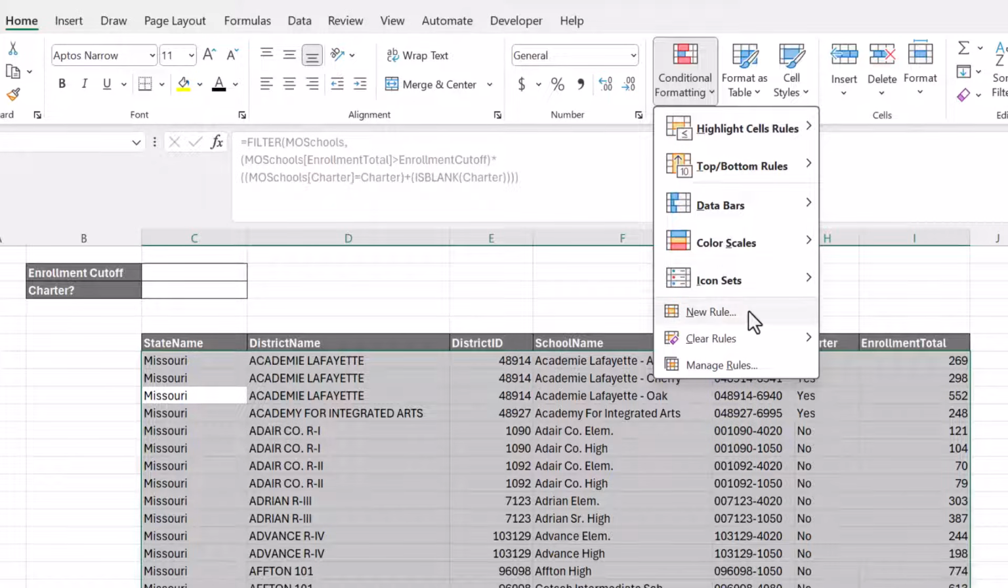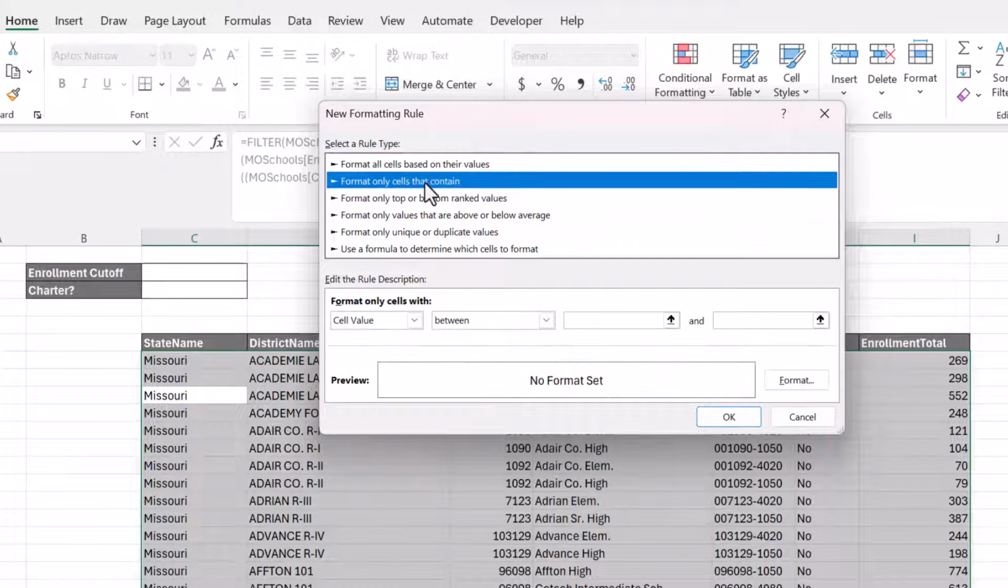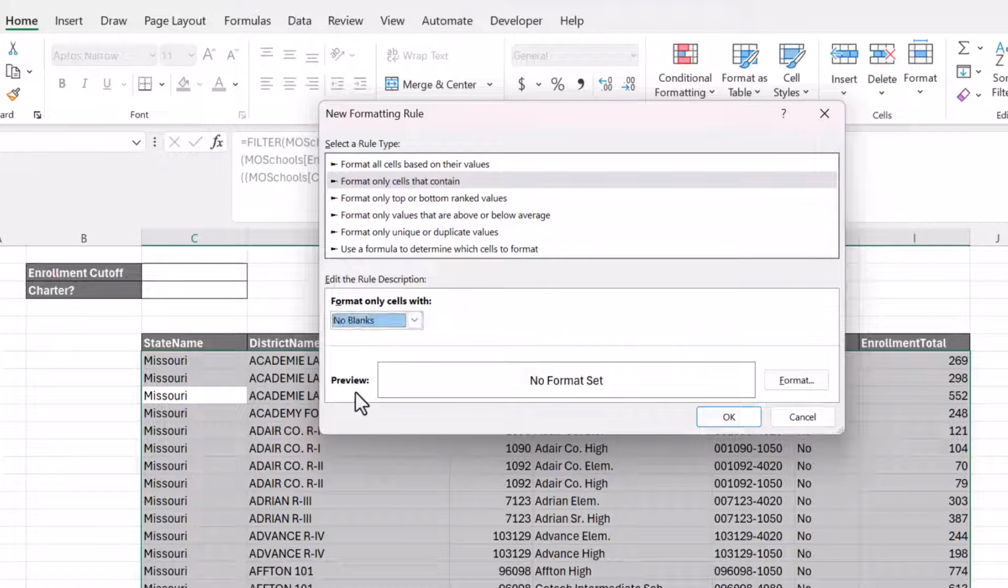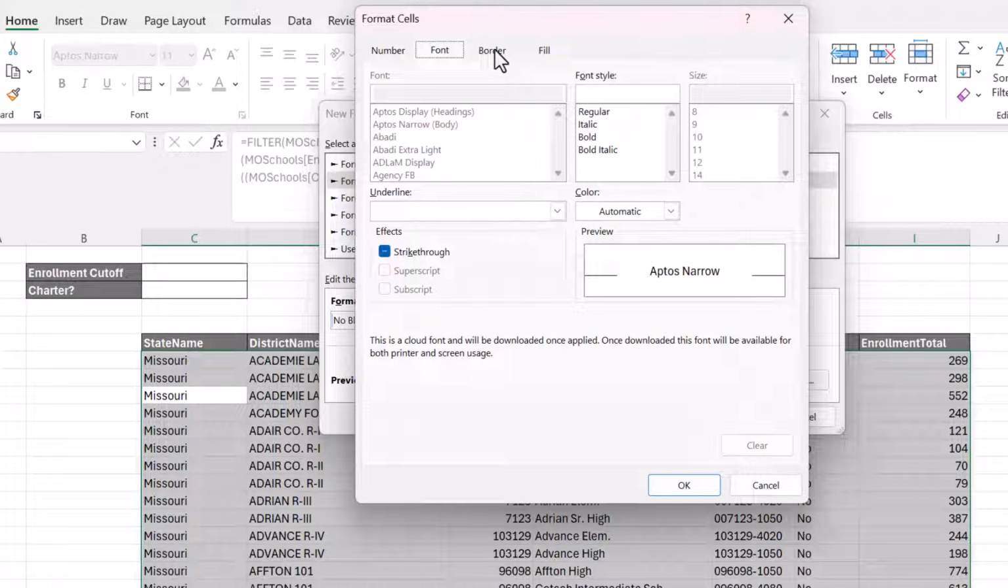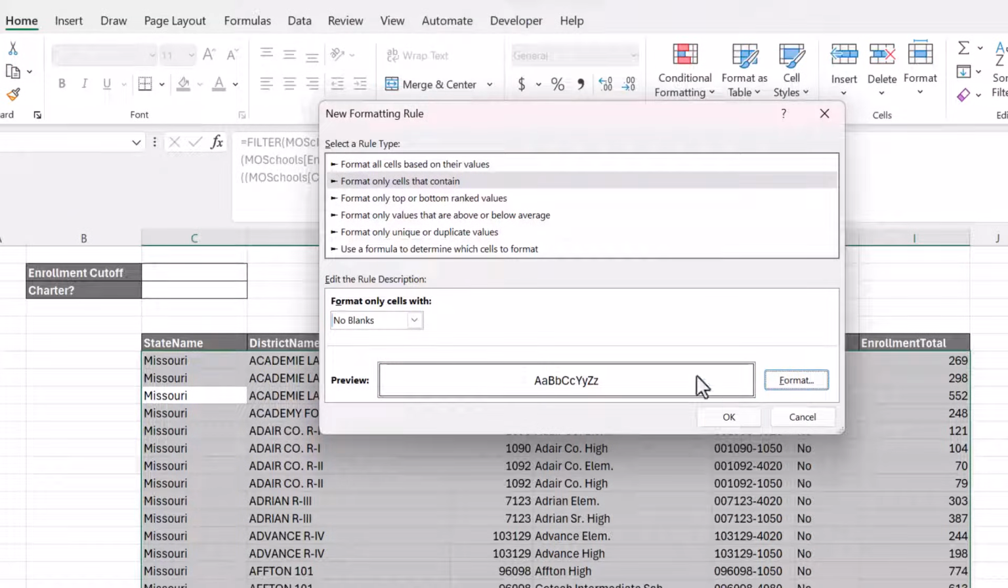And we're going to add a new rule. Then come down here to Format only cells that contain, and then in the Edit the Rule description, in this very first drop down, choose no blanks. Then we're going to add the format. Here's this button for what format are we going to add based on that condition. Well, like I said, we want borders, we want grid lines. So I'm going to click on this outline so that it will outline each cell, and then click OK. You can see a preview of just the outline. And click OK.